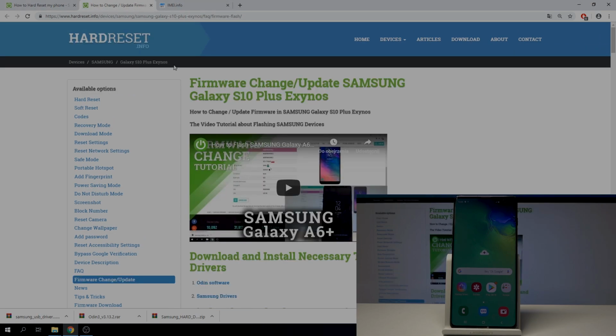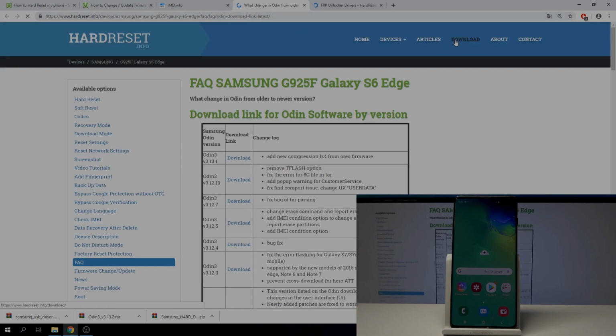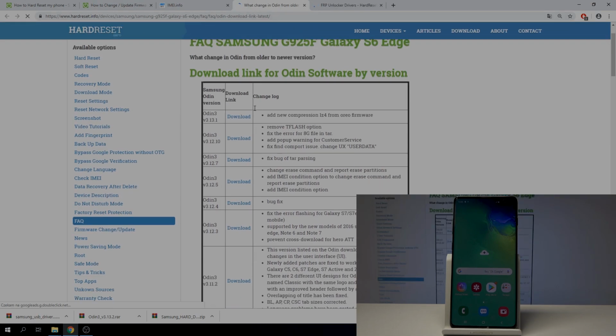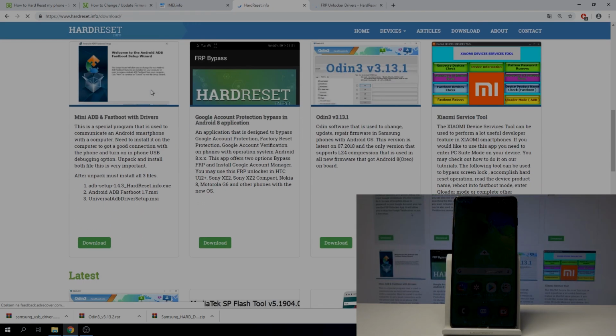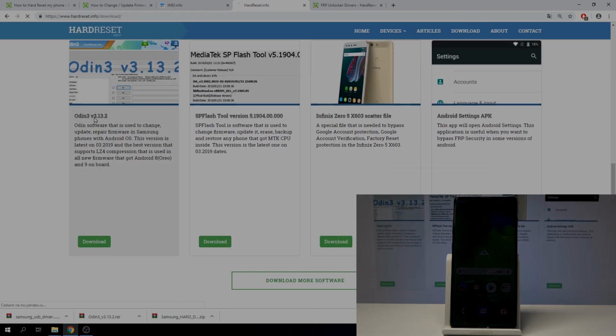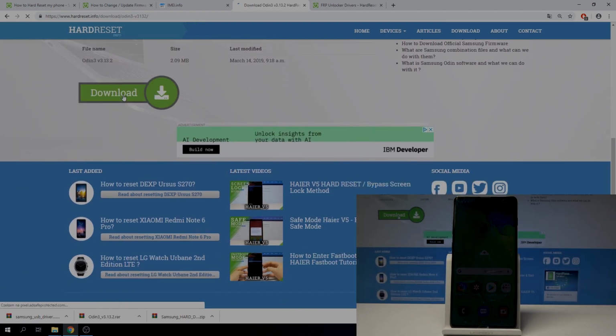So at the very beginning, you need to start by using our tutorial. The link will be under the video, and here you need to download a few things: the Odin software and the Samsung drivers. So let's download the latest Odin software. You can find it from the following tab, or you can find the latest Odin software here. Right here, this is the latest one. Let me just download this one. You can use the following button.